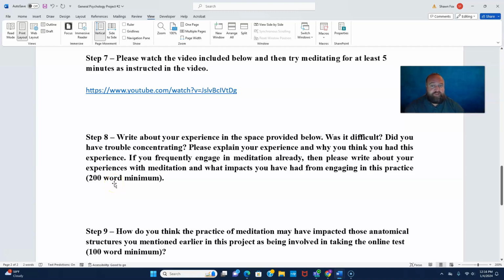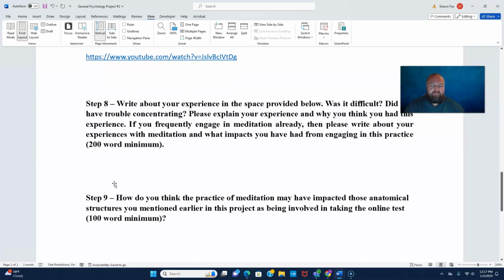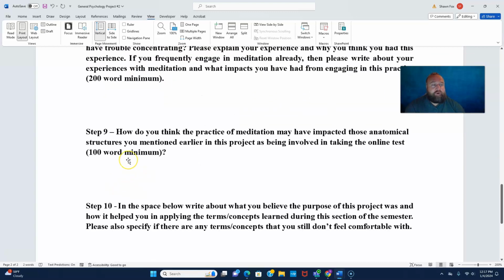And again, this is just your perspective, your beliefs. If you found your mind wandering a lot or difficult for you to stay focused on your breathing, talk about why that is. Step 9, 100-word minimum.